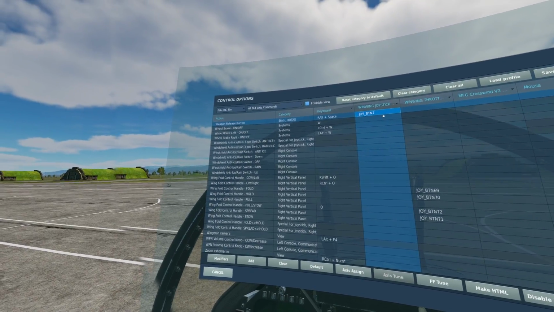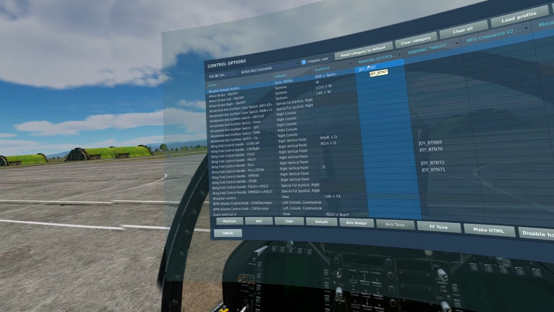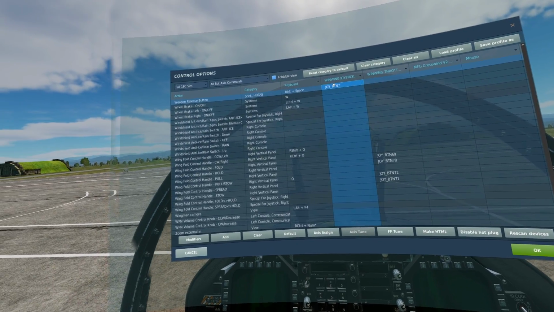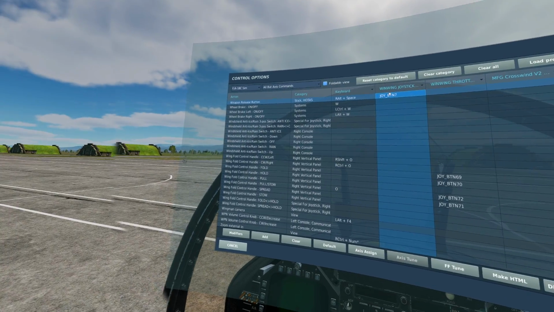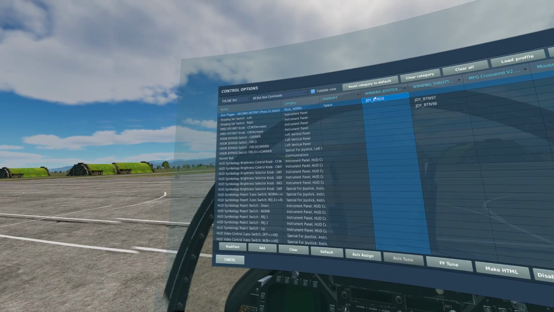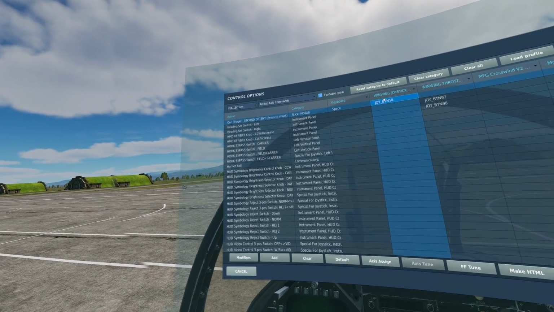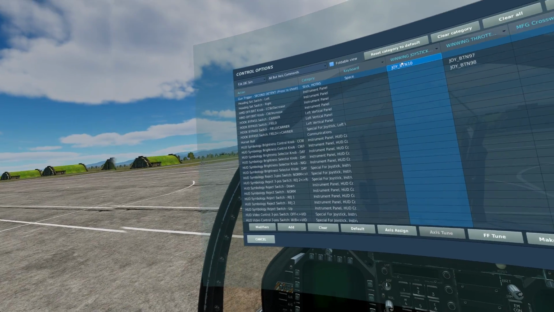The next need-to-have control is our weapon release button. It's used for deploying our bombs and air-to-ground munitions. I have that on a button on my stick. Next need-to-have is gun trigger second detent. I have that on the trigger on my stick. It's used for firing our guns and air-to-air weapons.